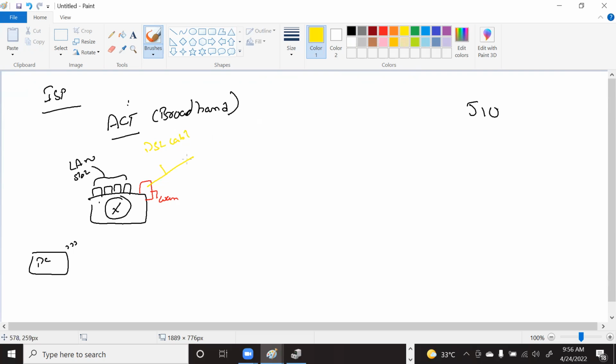Where this goes, it will connect to some other device, maybe like a switch. Now from this switch it will connect to a fiber cable. This is a fiber cable. So what is the use of this fiber cable?